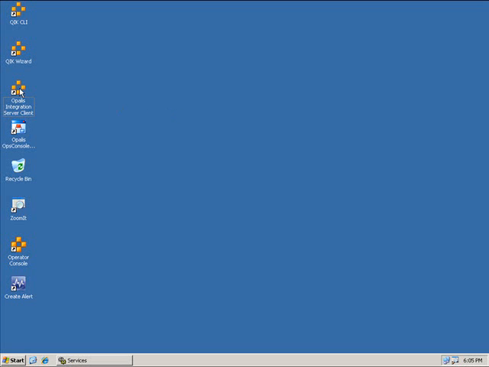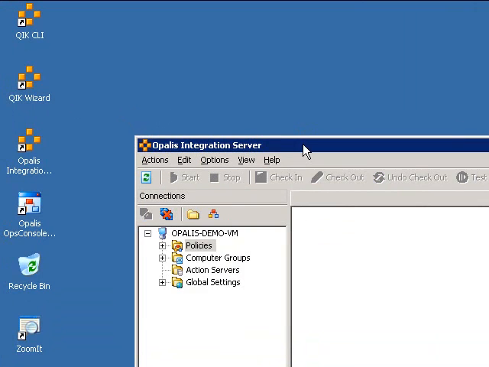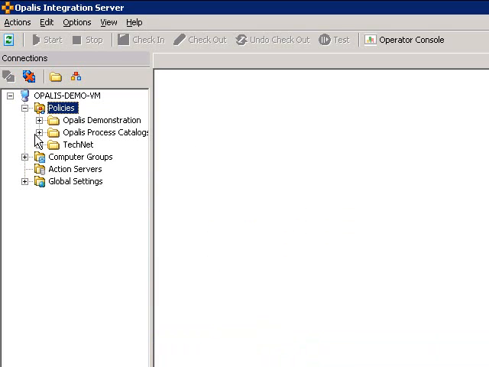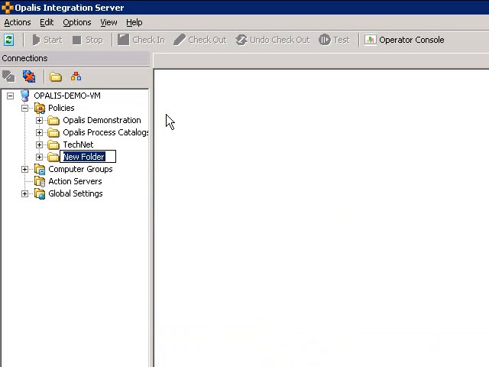So we're going to go ahead and open the Opalis Integration Server client. Go ahead and make it full screen. We're just going to come down to Policies. We'll create a new folder, QIK Demo, or QIK CLI Demo, and create a new policy. Go ahead and rename that to QIK CLI Demo.